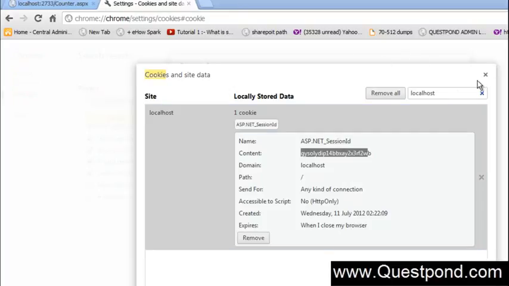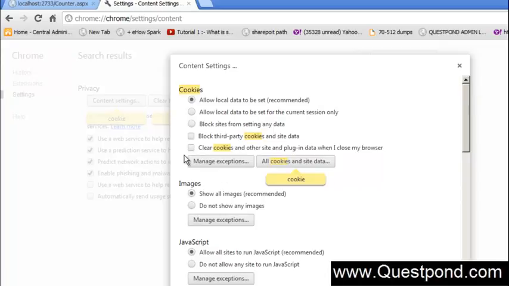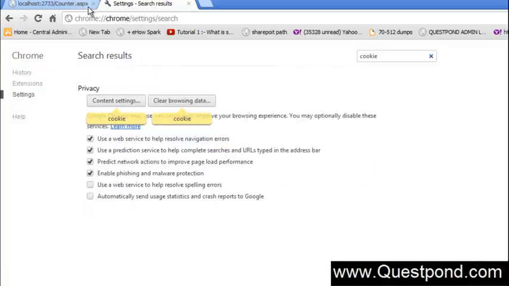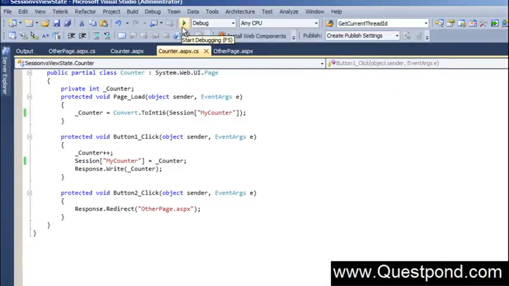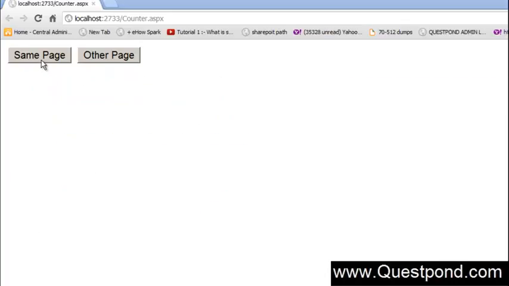So in other words, if I go here now and say okay, block all the sites from using cookies, and click okay, and then close this browser and restart again, and now if I click on this button here, you can see the value 1 is shown, but if I click again, you can see that it is not making it 2, 3, 4 like that.